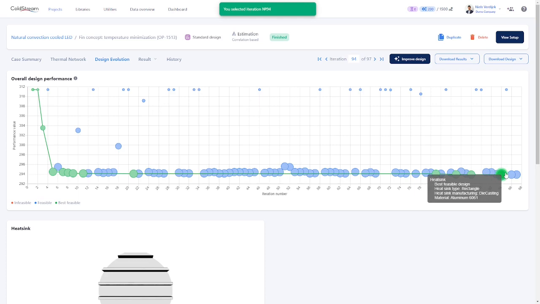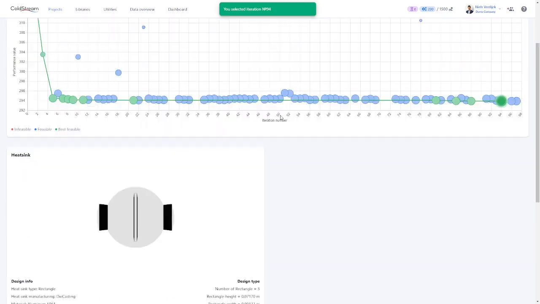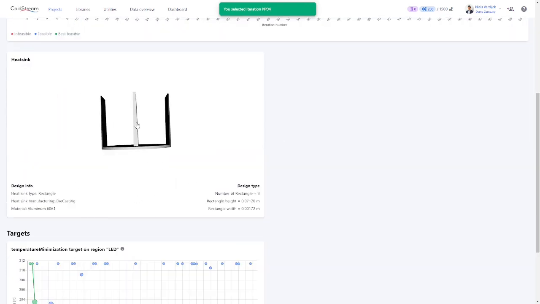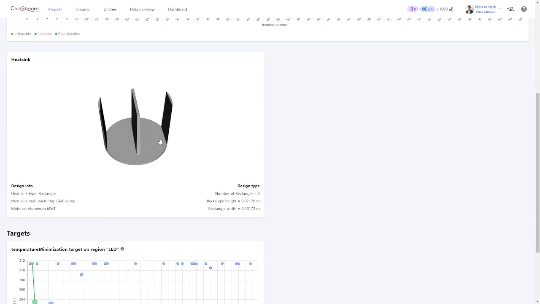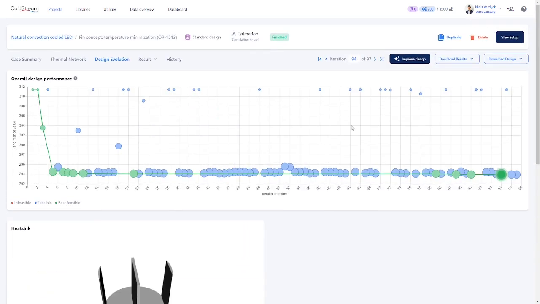And if you move on to the best design, we can see that it's only three fins, rectangular fins, that are considered with these dimensions. And if you want to extract this, you can of course download it either in step file, 3MF or STL file format.